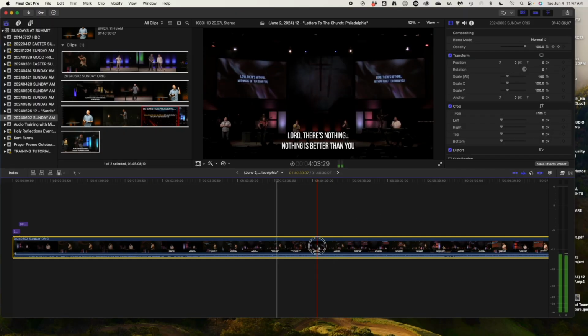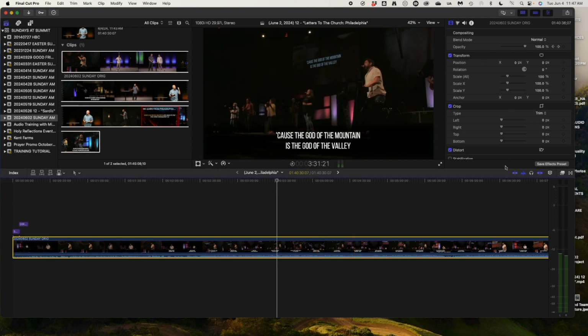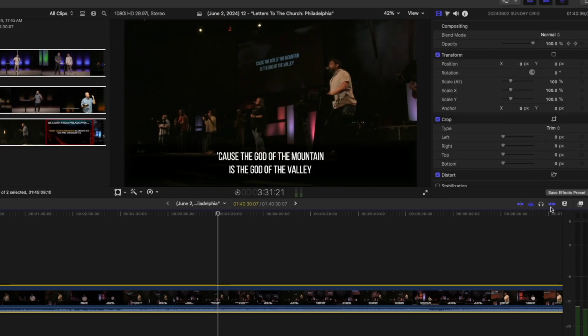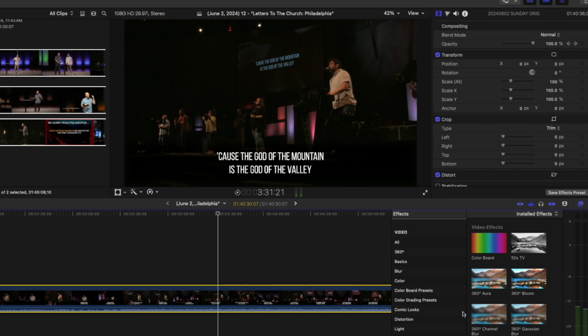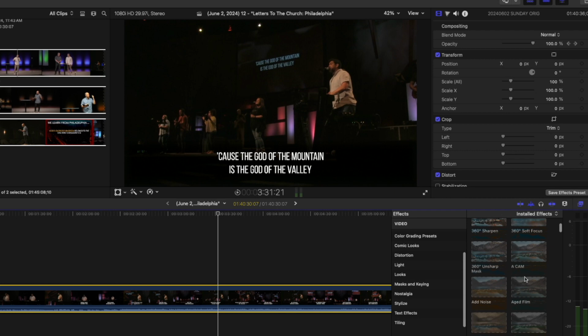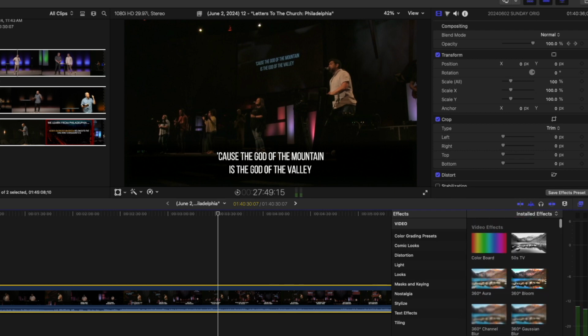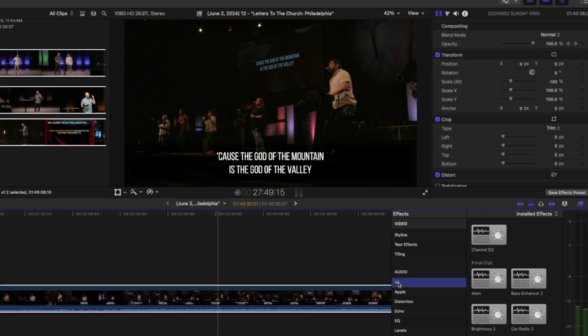So we click on the file that we want to add a plugin to. We come in here to our actual plugin library, which is right here. I'm hovering over it: show or hide the effects browser. So that's the effects browser. We're going to open that up, and you can look at video, you can look at everything. These are everything from video plugins to audio plugins. You can go to audio and search all the audio ones.